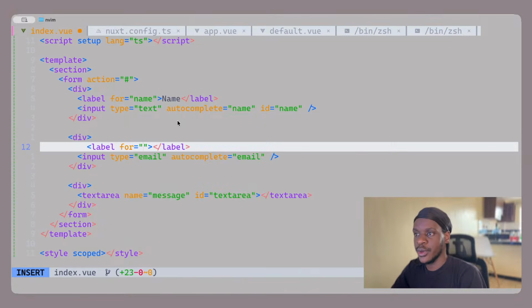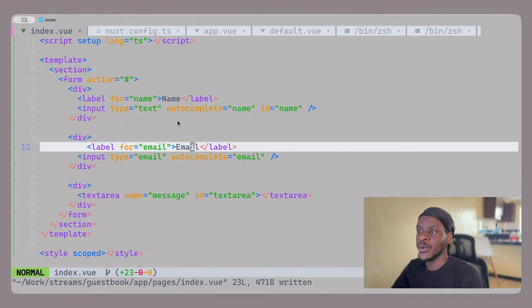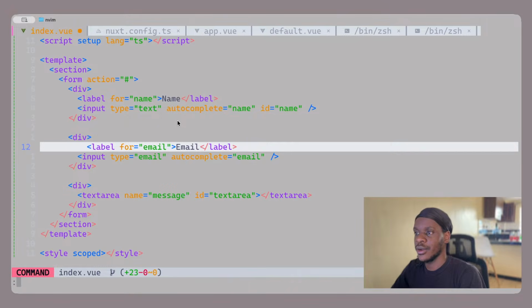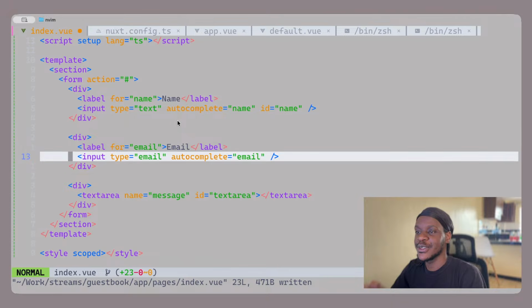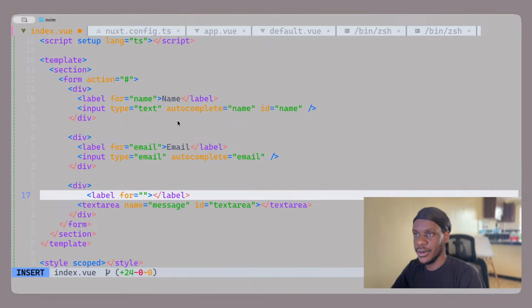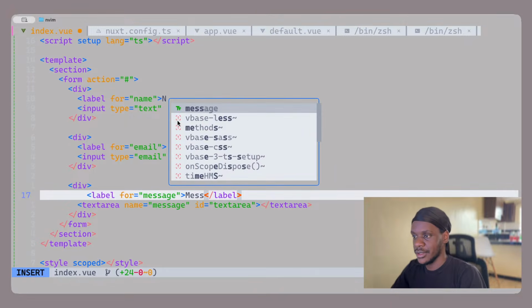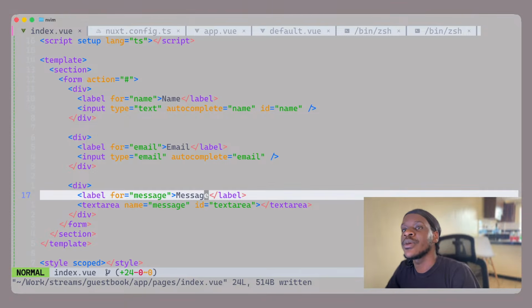So we need another label here for email. Then it's gonna be email, the title. Is that how we write email, or we need a slash here? I don't know. I don't care. All right. So input for email, input, blah, blah, blah. Then of course, you need another label for message. Then the title for the label is gonna be message.